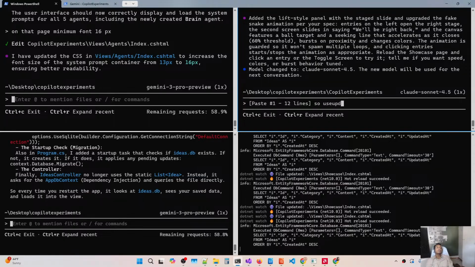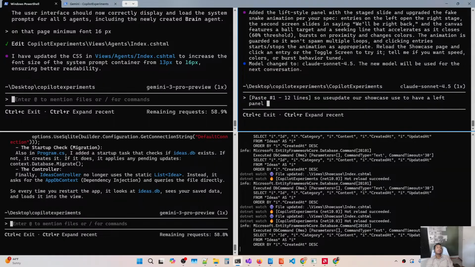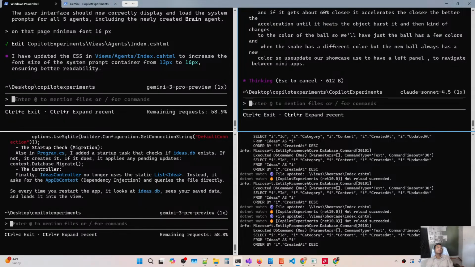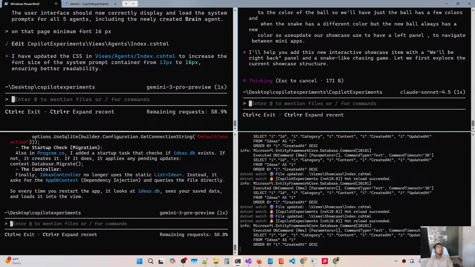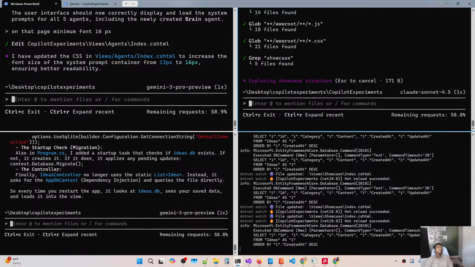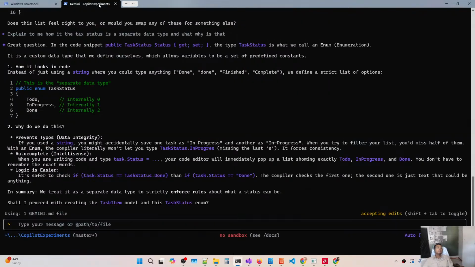So we update our showcase UI to have a left panel to navigate between mini apps. Okay. Now let's go to our, see? Okay, what it has come up with.